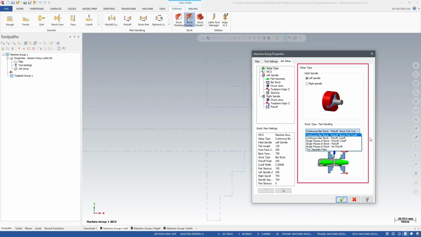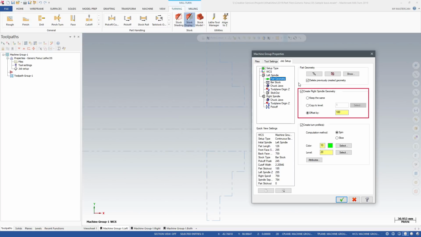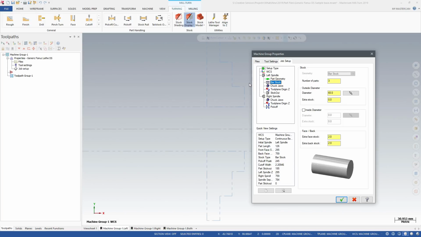For example, tell Mastercam about your initial spindle and stock setup. Mastercam uses this information to organize and simplify your programming options. Then select your part model. Mastercam automatically copies your part model to the opposing spindle. Use the stock page to customize your turning stock definition.